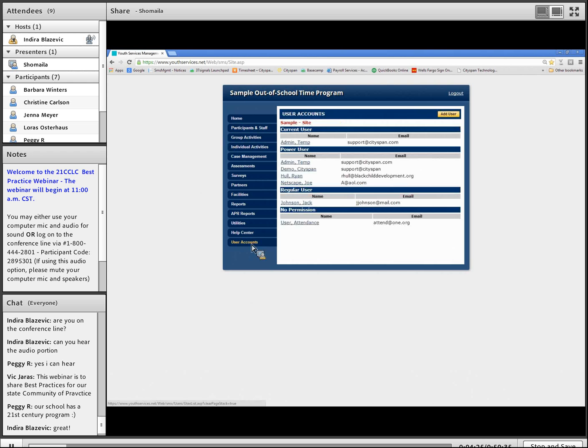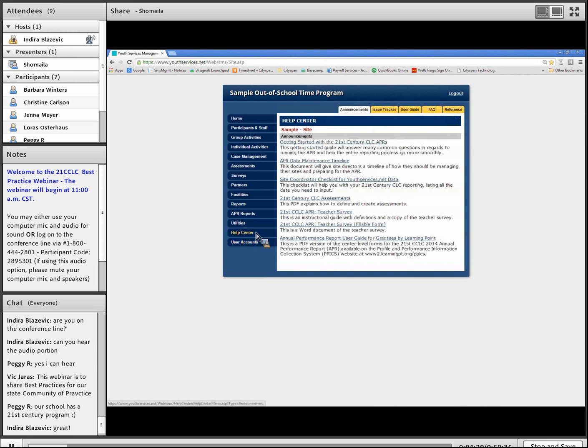Once you're done setting up the user accounts, I usually advise to go ahead and take a look at the Help Center. There's a lot of useful information in the Help Center. A lot of it's probably overwhelming just because there's so much there, but the main one that I want to look at today is getting started with the APRs.